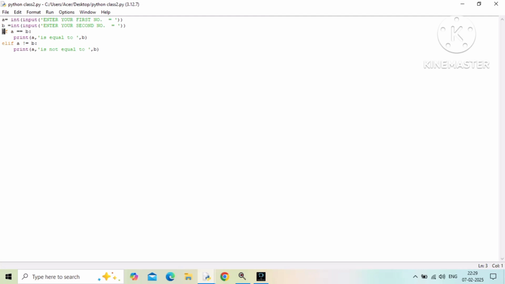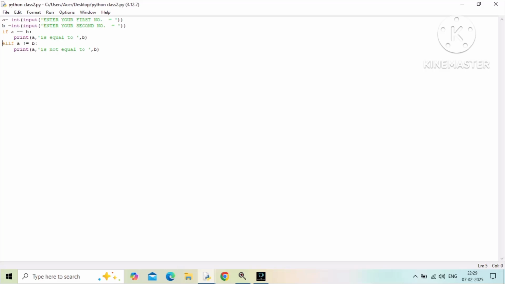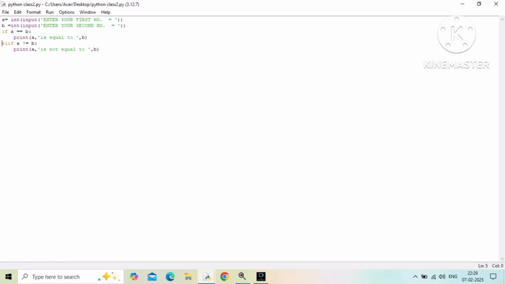There is one more, which is nested if. Nested if means if we are using an if, then inside that if condition there is one more if condition. Then we will use the nested if. When we use conditions within conditions, it is called nested if. That means inside the body of if, one more if comes.